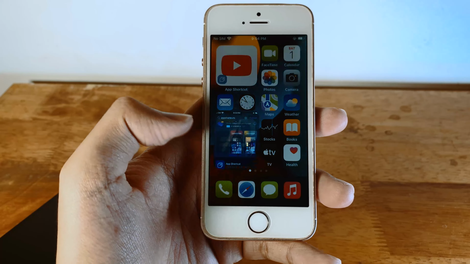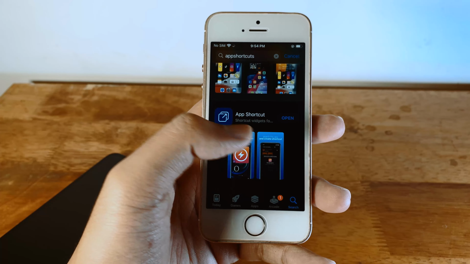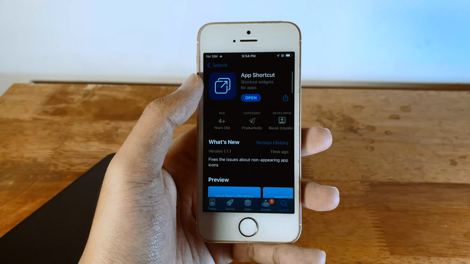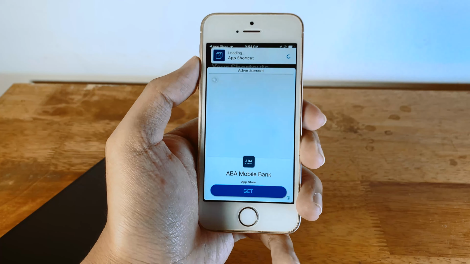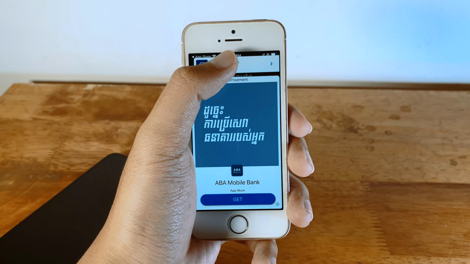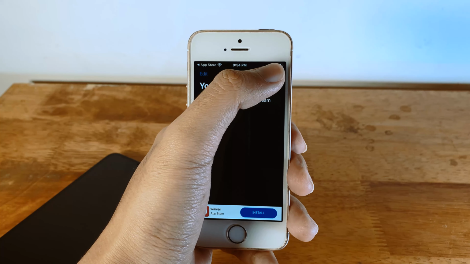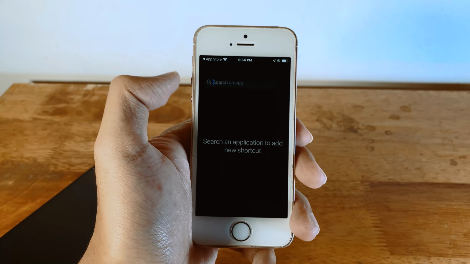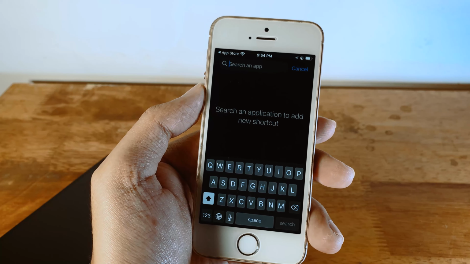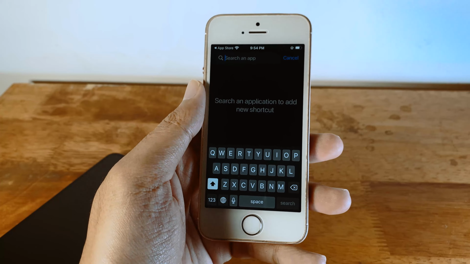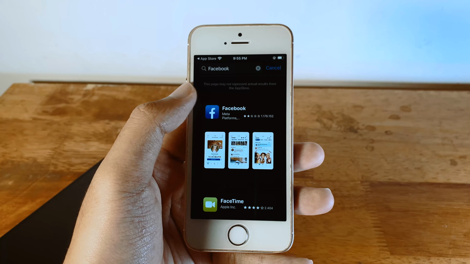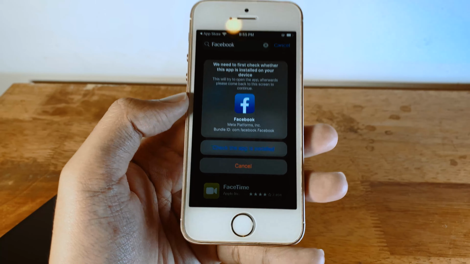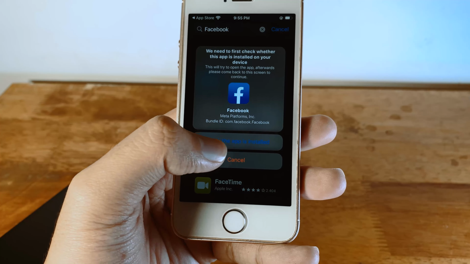First, you need to go into the App Store, and then download the app called App Shortcut. After that, let me open App Shortcut and show you how to set it up. Now click on the plus button, and then search for the app that you want to have a shortcut for. Let's say I'm going to type Facebook. From here, select Facebook, and then click check if the app is installed.